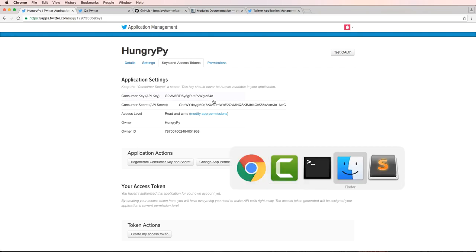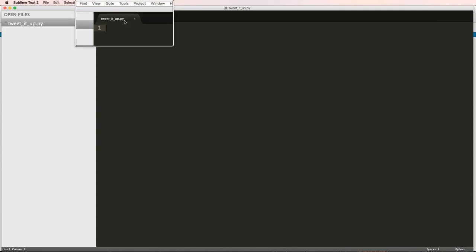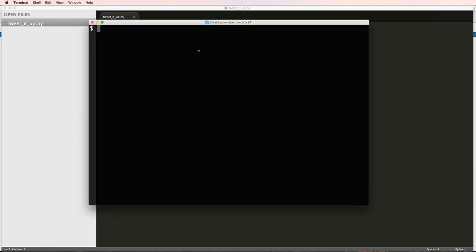So let's go ahead and open up Sublime Text 2. I created a new file called Tweet It Up, and I'm actually going to recreate this file on our desktop because I want to have it in a virtual environment. So let's go ahead and do that first. And I'll do virtualenv -p python3, and I'll call it tweet it up as the folder, or just tweetup, and cd into tweetup.